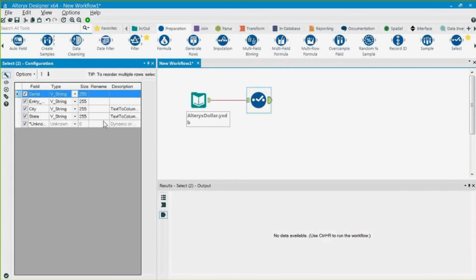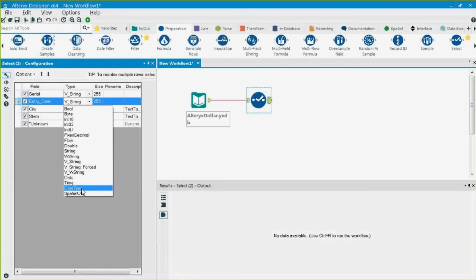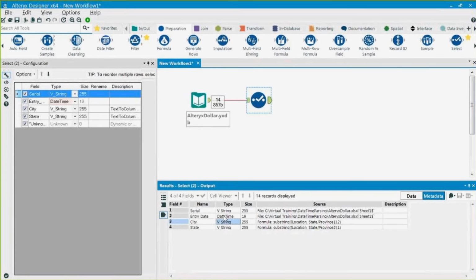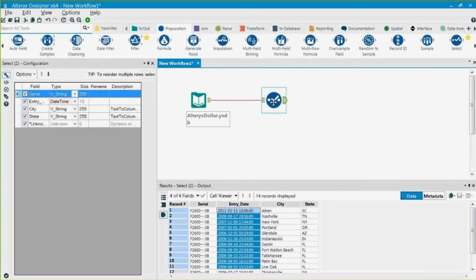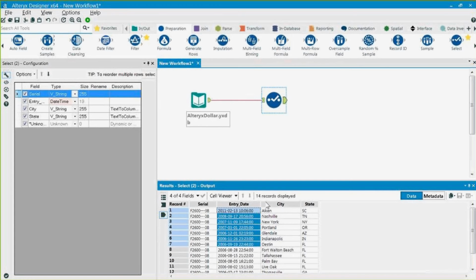I'm going to drop a select tool and expand this so you can see entry date a little better. I'm just going to flip this over to a DateTime. I'll run this workflow again, and you'll see that my entry time has become DateTime. I'm going to look at my data, and my data looks good. In any case where this field shows up completely null, that means it has not fit the Alteryx DateTime format. I'm going to bring in my next example, because this one is easily flipped over to entry date. I've had no problem with it.